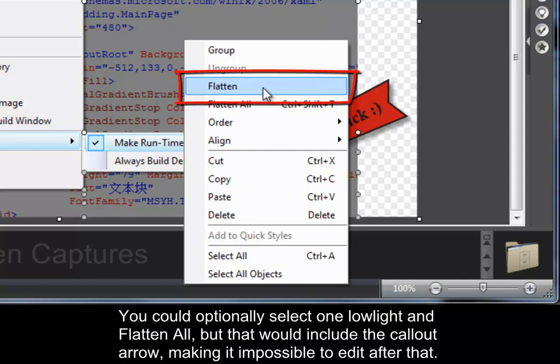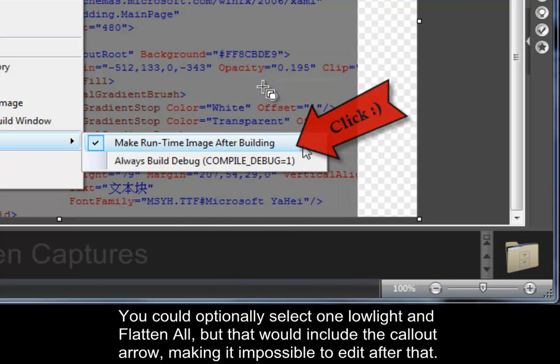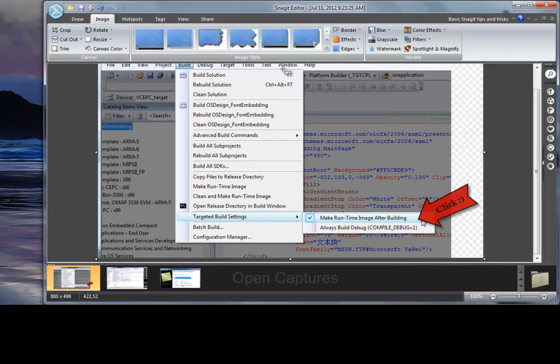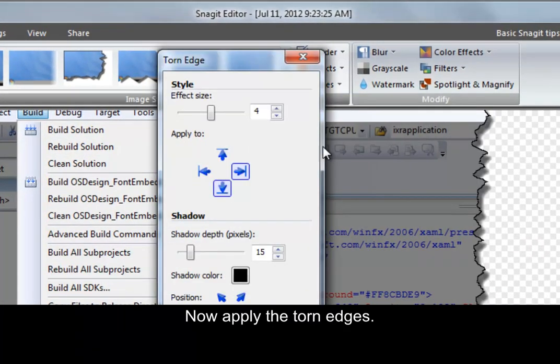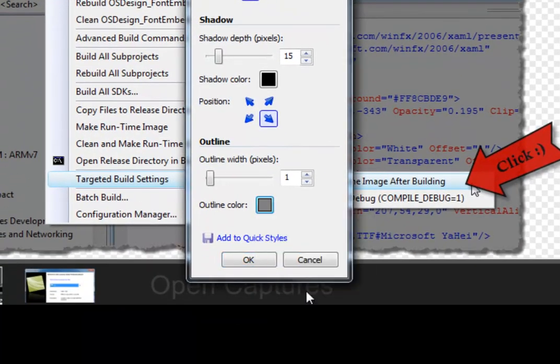You could optionally select one low-light shape and flatten all, but that would include the callout arrow, making it impossible to edit it after that. Now apply the torn edges. Lovely.